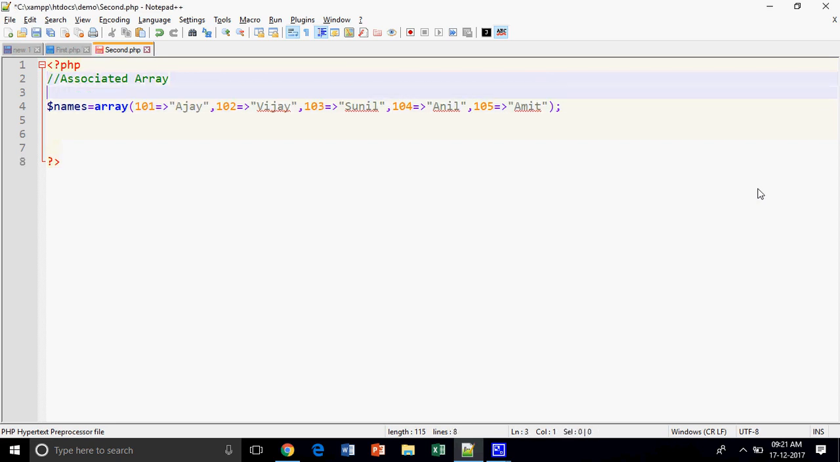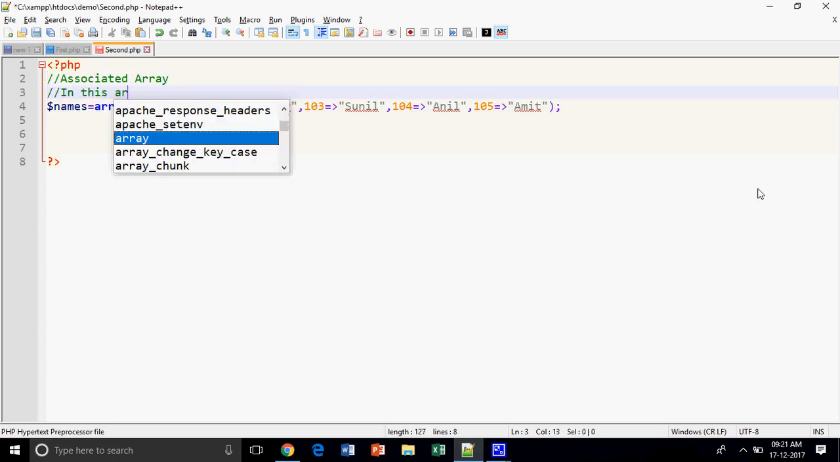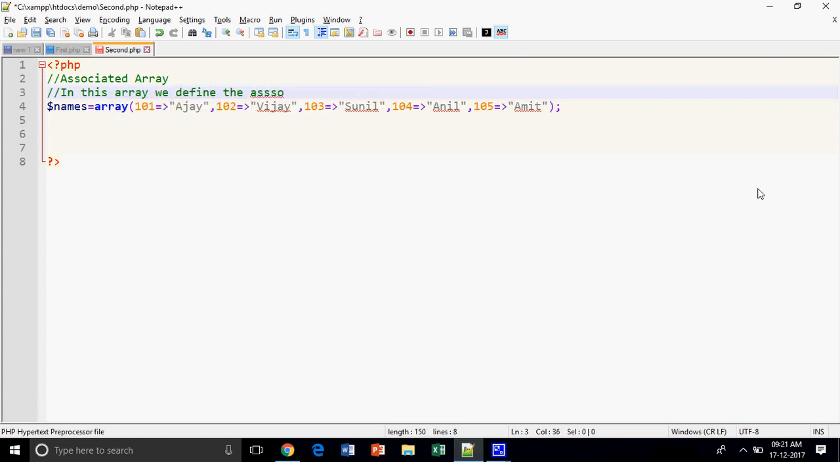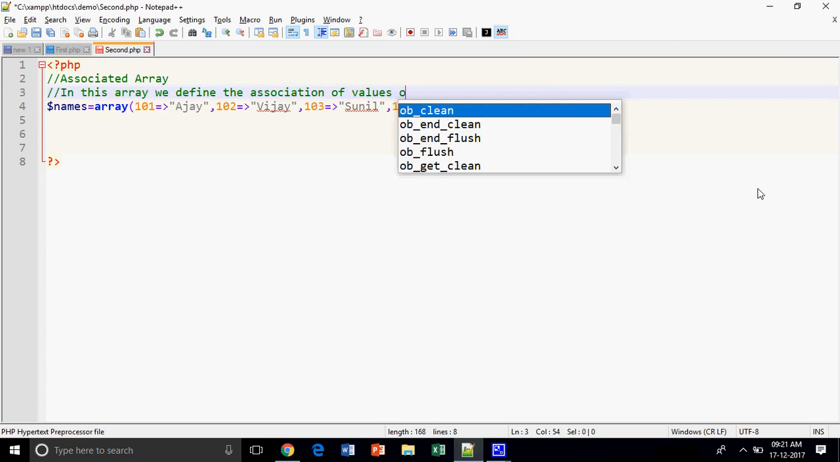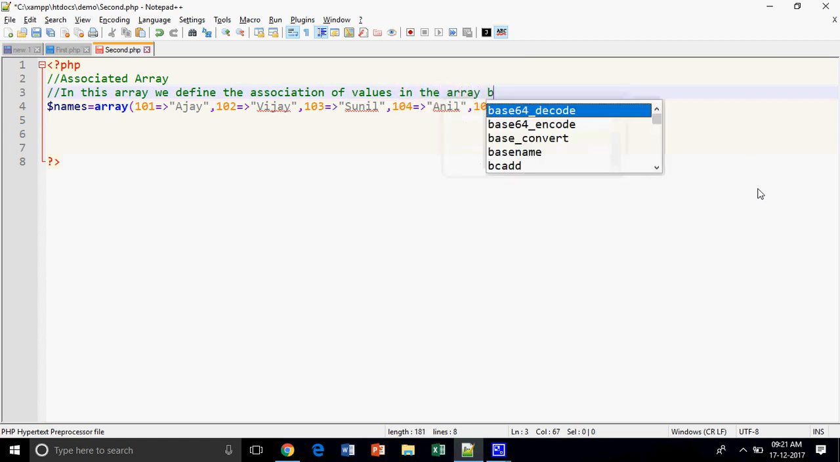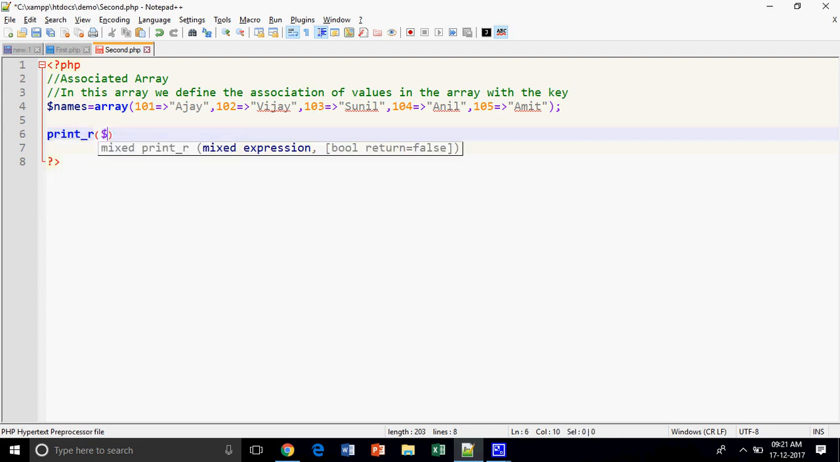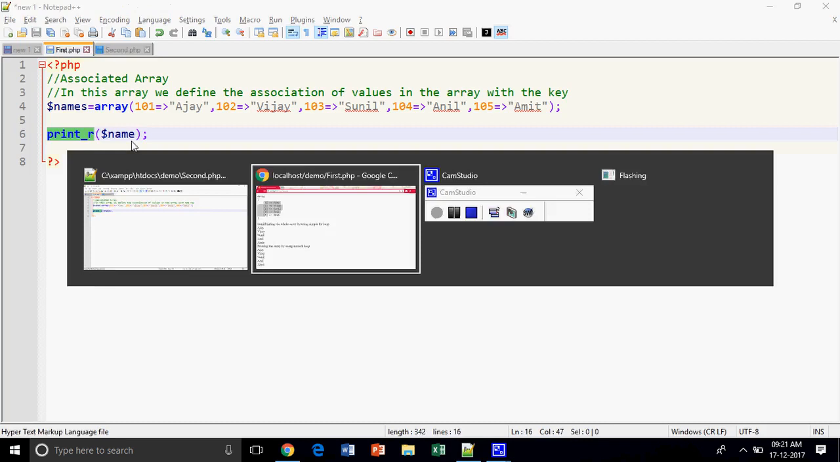So in this array we define the association of values in the array with the key. Basically we define the association. So how can we print? As I already told you, if you want to print the whole array, you can use the print_r function. The print_r function is used to print the whole array in the raw format in which they are stored.